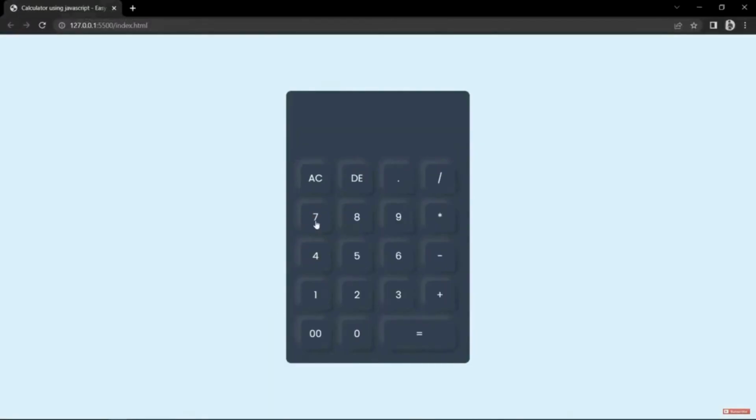And if we click 7 minus 2 and click equal, we will get the result. Let's add plus 8. Here we will get the result. Now this calculator is working fine. Next we have to add the button color in the first row buttons and the last column buttons.